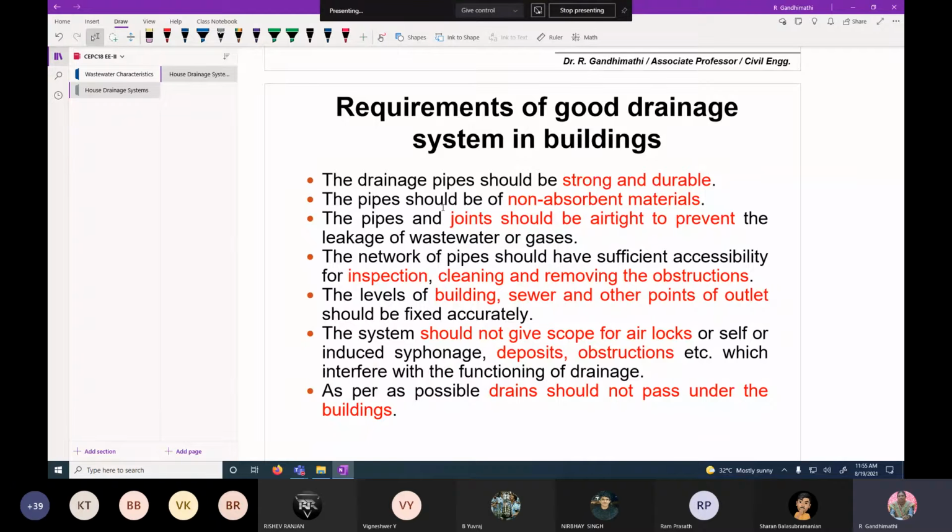That is important. Okay, we have studied cleanouts. Similar to the cleanout, we should provide some chambers, manhole provisions, some inspection chamber, mainly to remove the obstructions. And then the levels of building, sewer and other points of outlet should be fixed accurately. Then while laying the sewer line or the drains, you have to take care of the water supply line. Therefore, that is very important, with respect to the building level, you have to consider the laying of the drain pipes as well as the water supply lines.